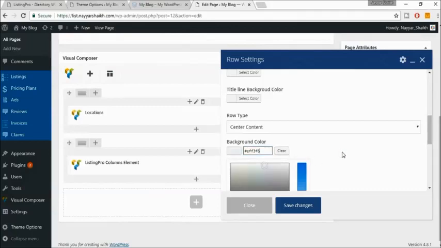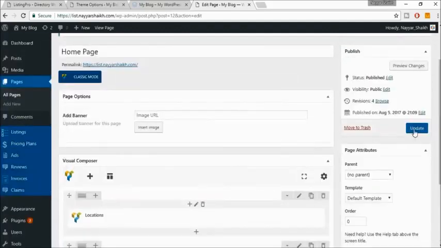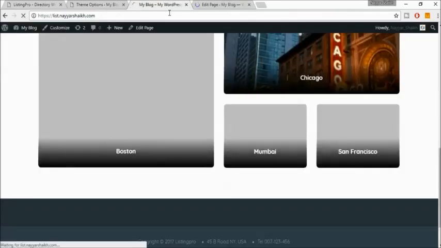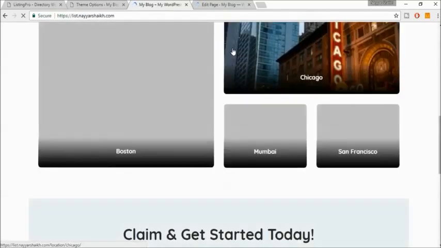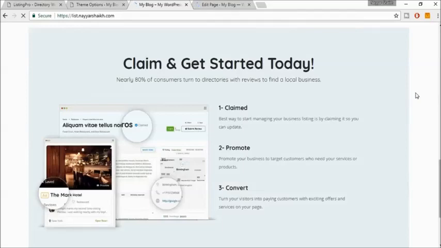You can use any color. Make sure it is a light gray type color. Okay, that will look good. Now click on save changes, click on update, and I hope everything will be alright. Now come back to your home page, click on refresh, and hopefully everything should be fine. Okay, everything is fine except that we are getting a box over here.